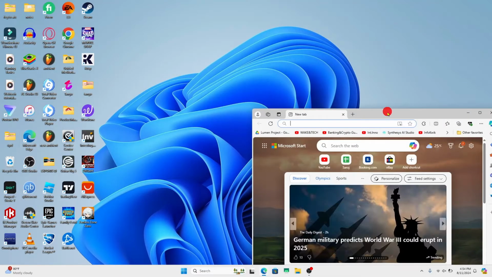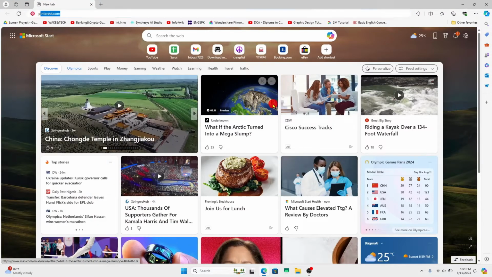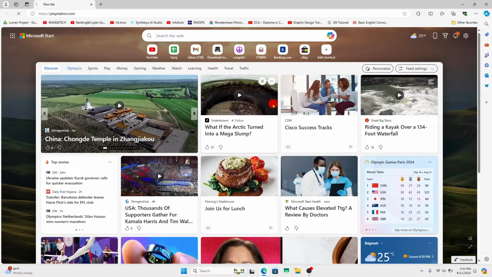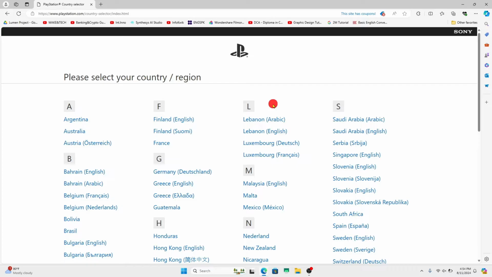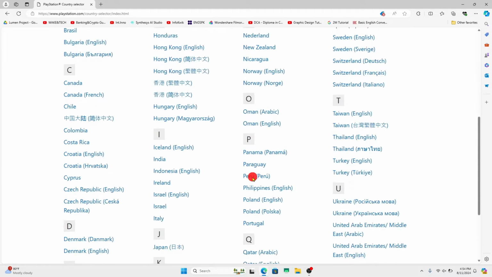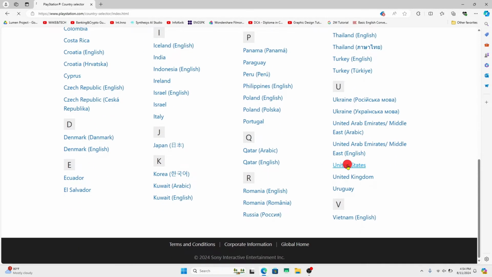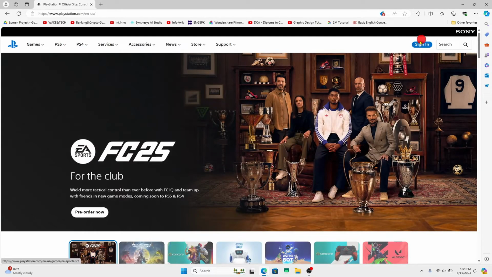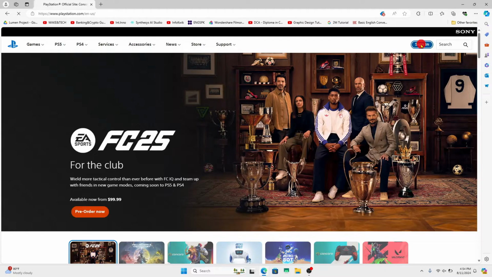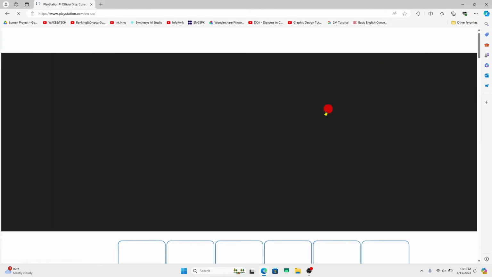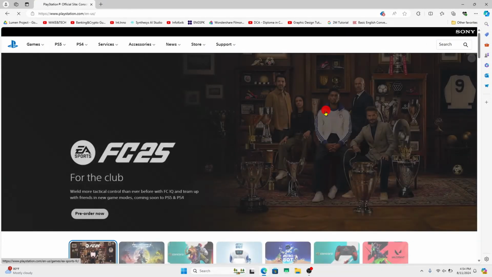First of all, open up your web browser and then in the address bar type in playstation.com and press enter. You will then be taken into the official PlayStation website. Just choose your country or region from the homepage. And now click on the sign in button at the top right corner if you haven't logged into your account already. Once you are inside the login portal, just use your email address and your password or your social accounts.